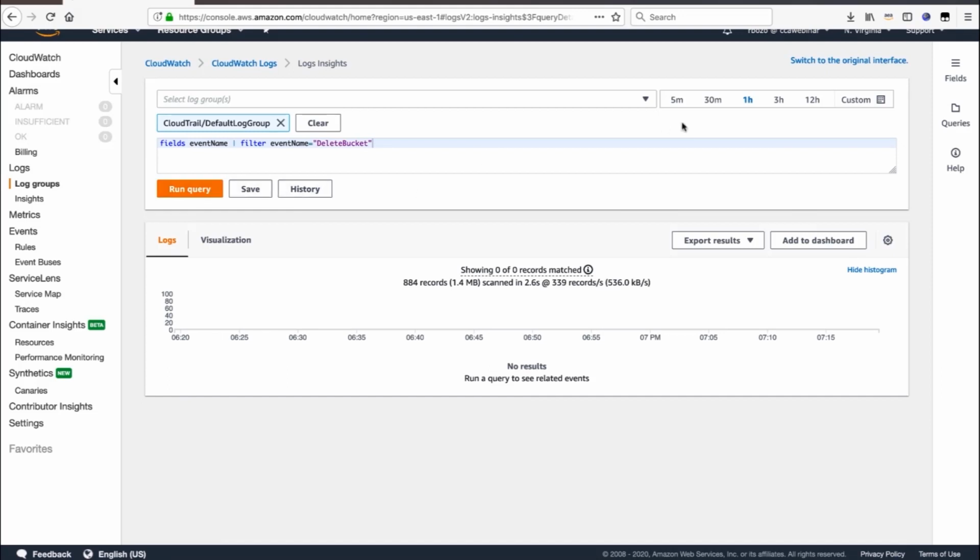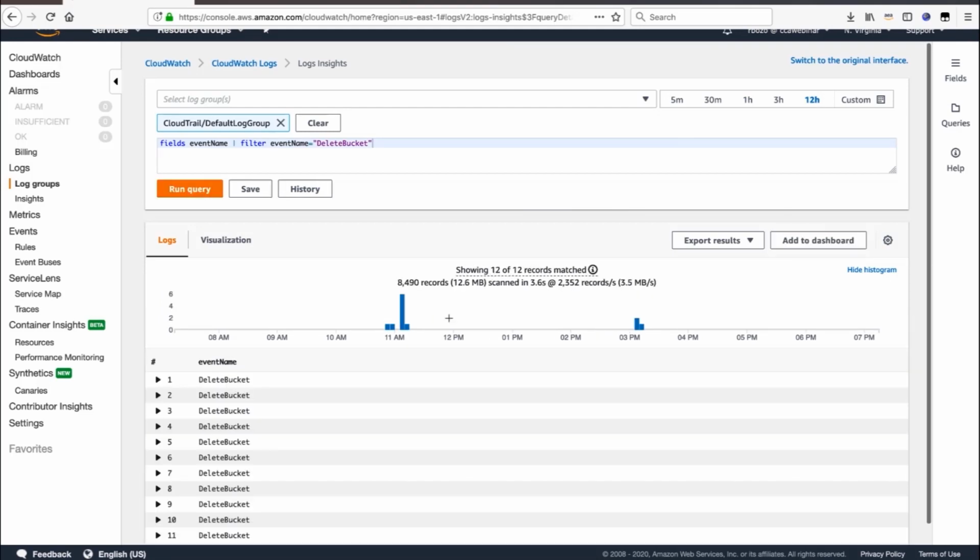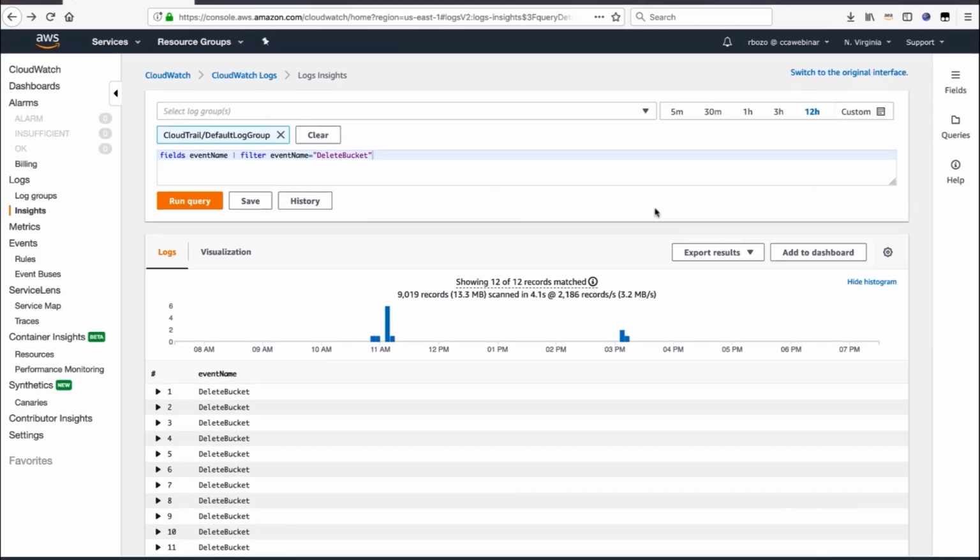Now, if I don't find anything, maybe I need to increase the range for when I'm looking at the data. And I'm going to increase that. And I can see that there were a few buckets deleted in my account.